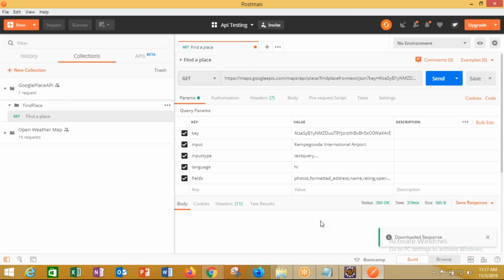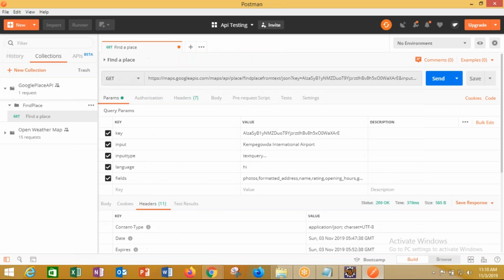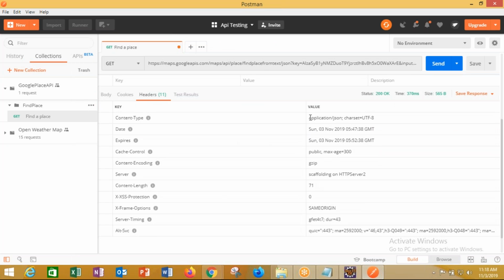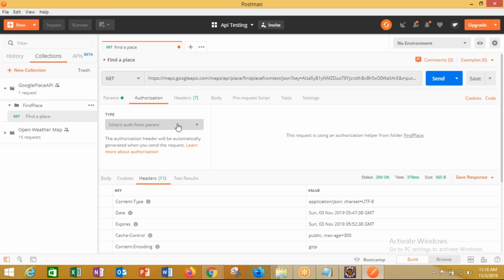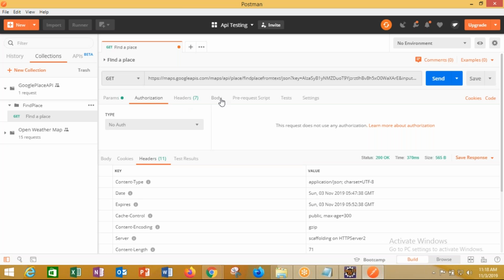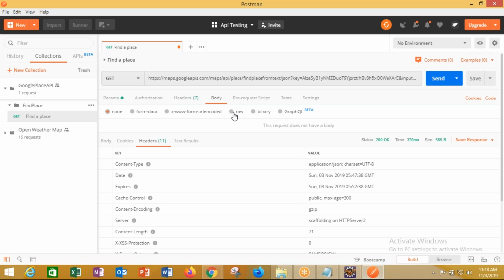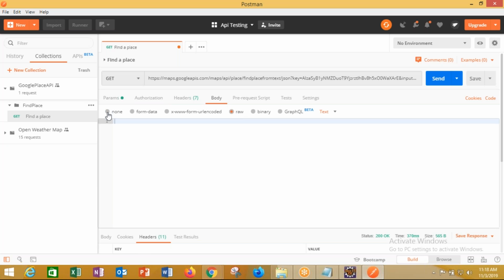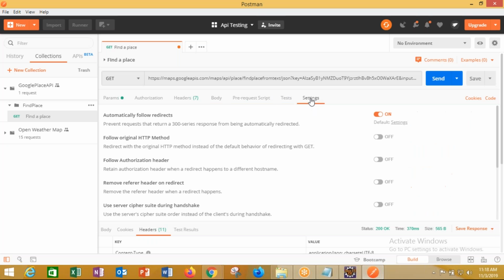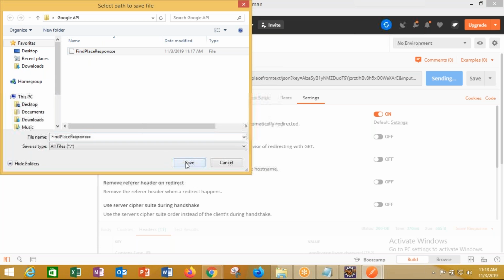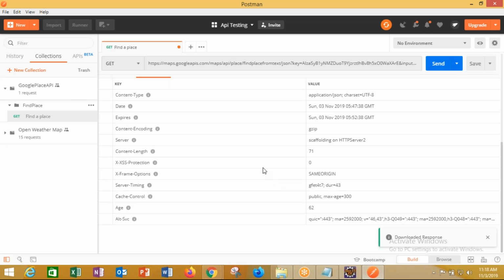So let's see. I can see the header part, definitely. Content type is JSON. Output I wanted in JSON. If you look at authorization, no auth. Body, raw, body none, pre-request script, tests, nothing, settings, I think. Okay, let's send and download right now. You want to replace that, yeah.